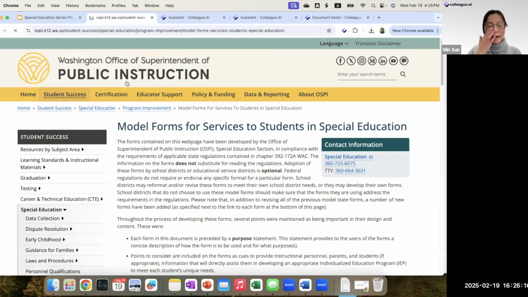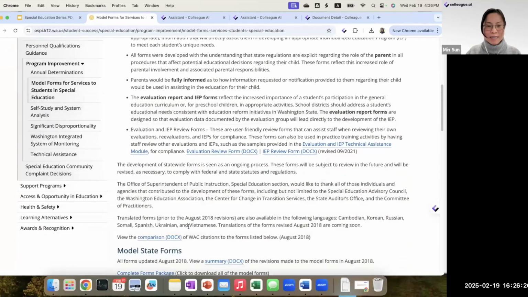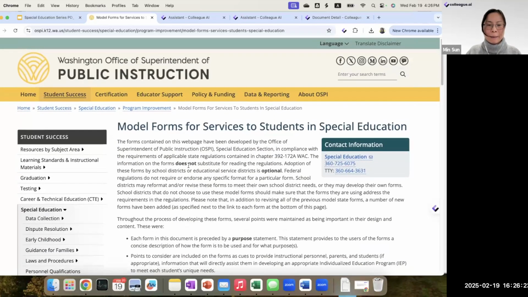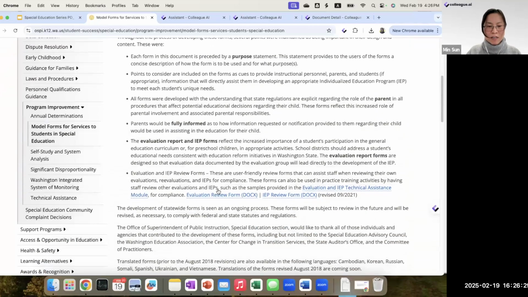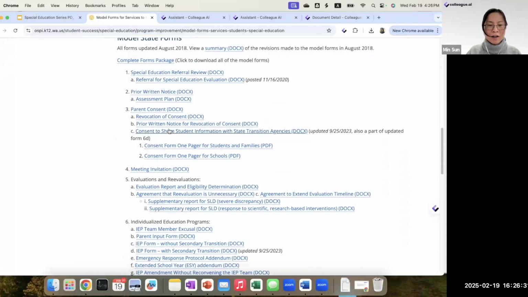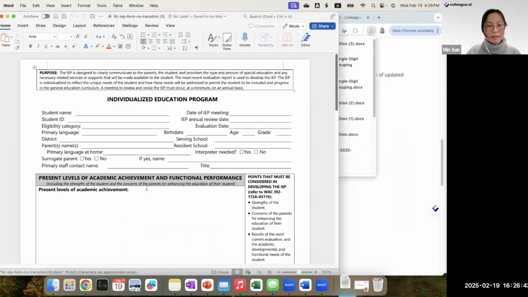This is the OSPI, the Washington State website, the state agency which offers guidance on how to provide services to students in special education. And down here, you see a form, an IEP form, and any form you can use as well. For today's demo purpose, we'll just click this form.